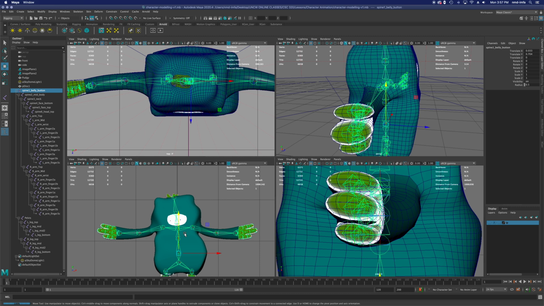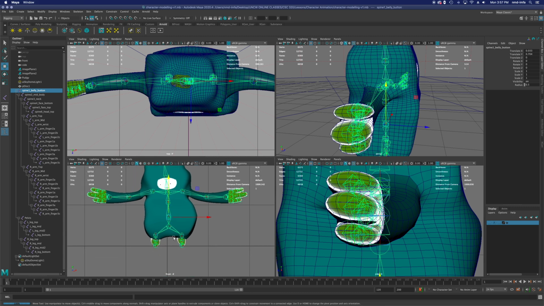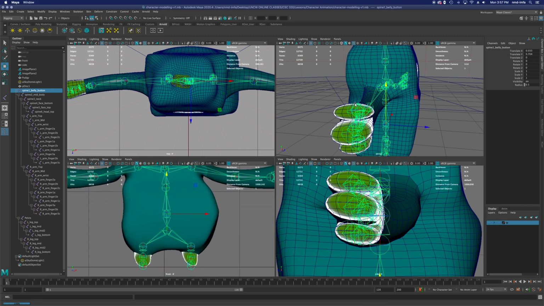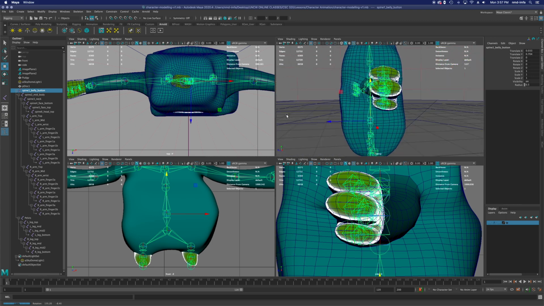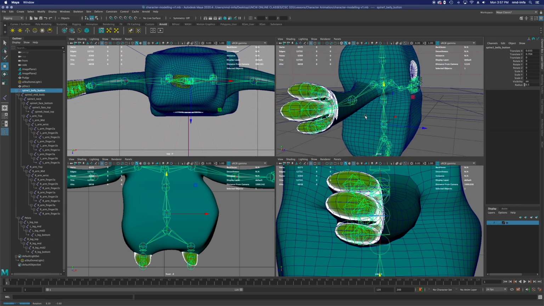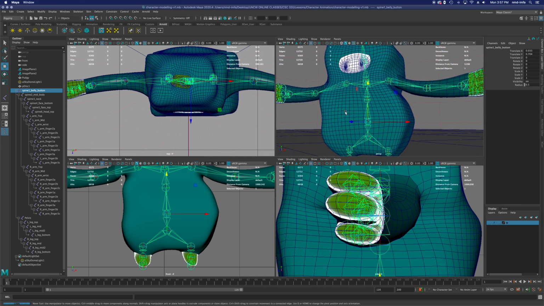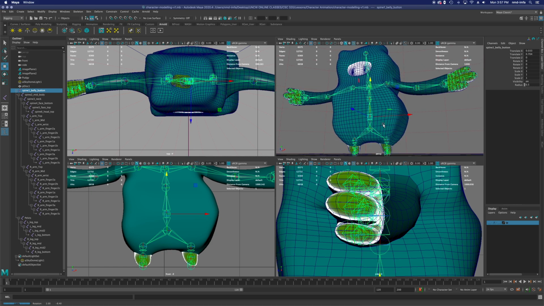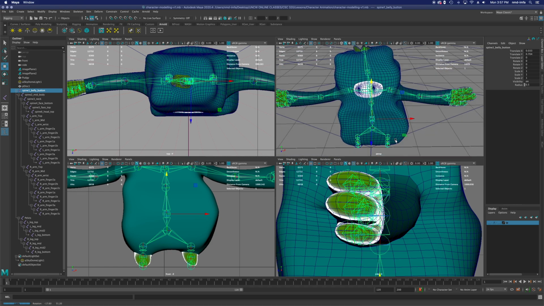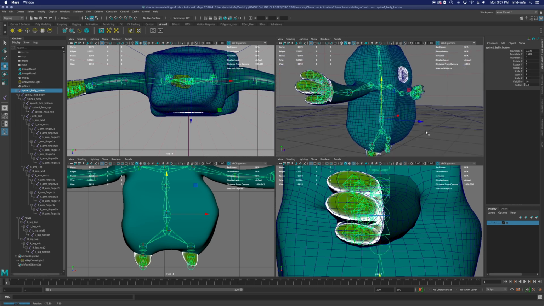So now, before we bind this skeleton to the body, you would go around, you could make little tweaks to the positions of everything, just make sure everything's centered up in the mass of the body. That'll save you some time later. Mine looks pretty good.